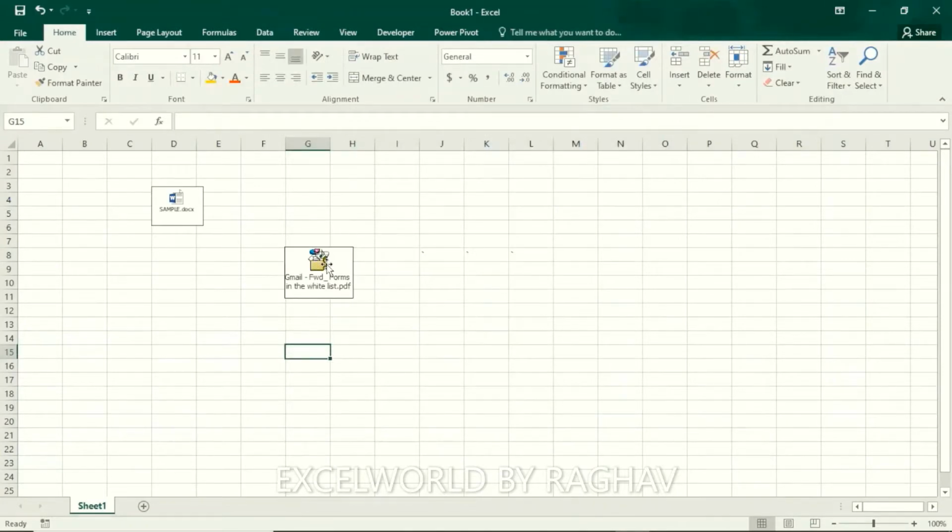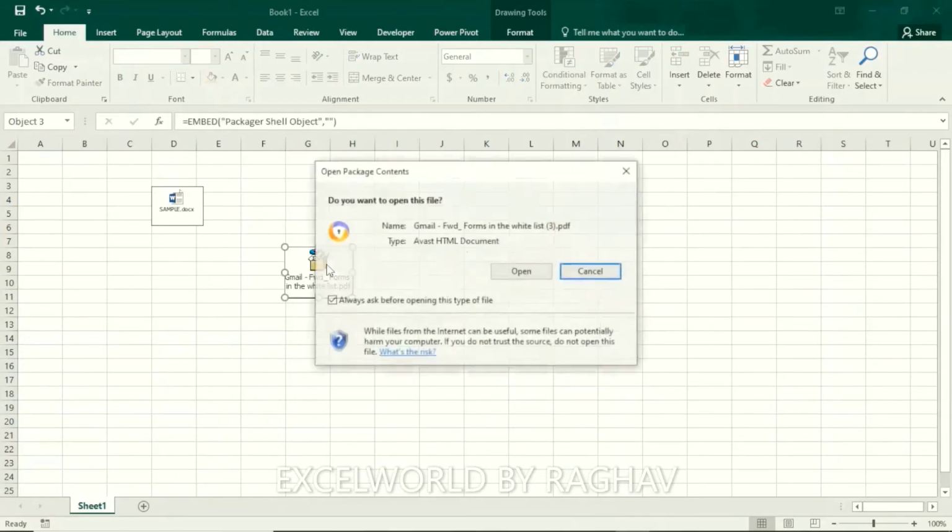If I want to read or open the Gmail, I'll just double click the icon. It will ask me whether to open or cancel, so I want to see open.